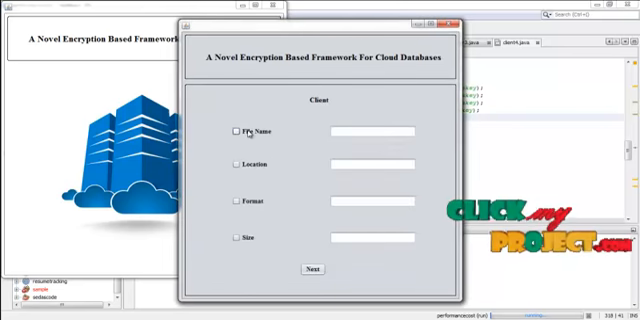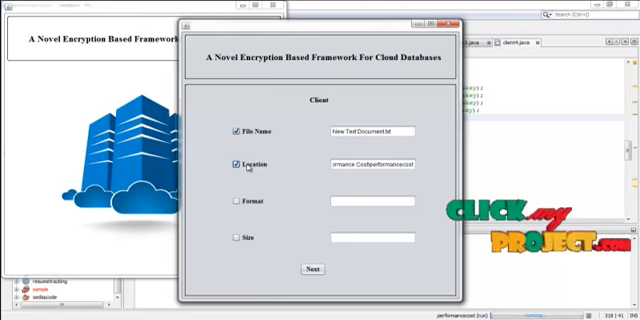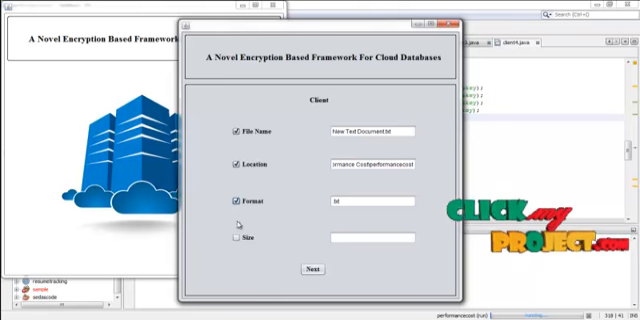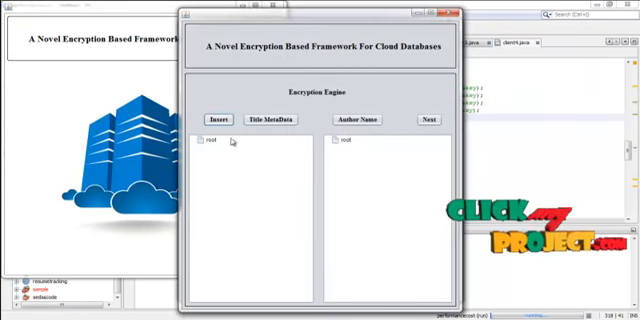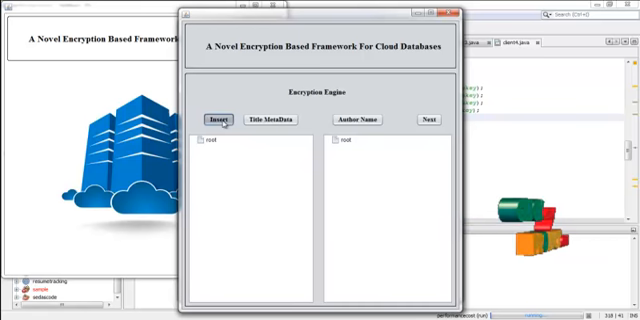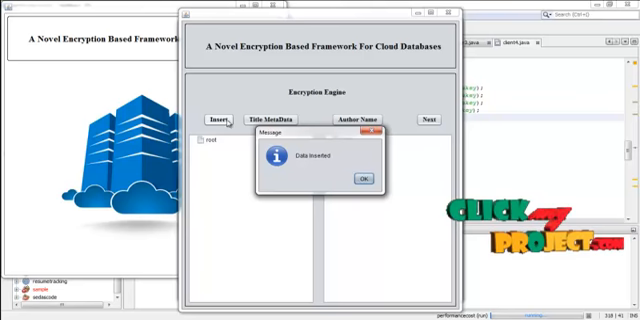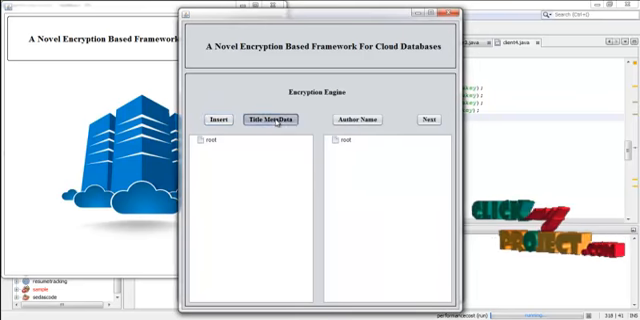Now select the checkbox, that is file name. We can get the file name. Here we can get the location of the selected file. Here we can get the format of the selected data set, and here we can get the size of the data set. Now press next. Now press the insert button. The selected data set contains a lot of data. These data are inserted into the database, and then press title metadata.